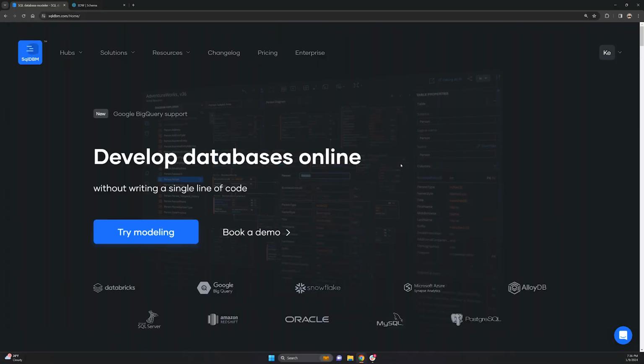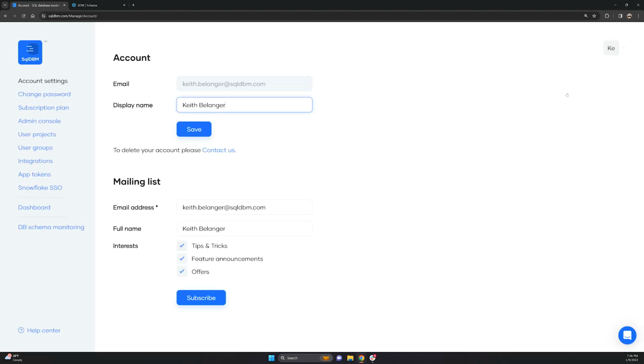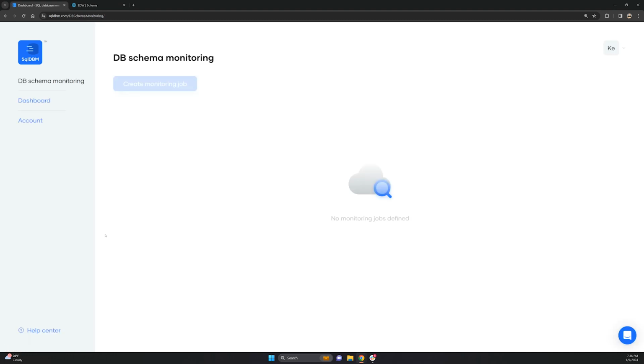Let us begin on the SqlDBM homepage, and in the upper right-hand corner, let's log into our account. Once we're at the account page, at the far left at the bottom menu is the database schema monitoring option. And this is going to bring us to the database schema monitoring solution.